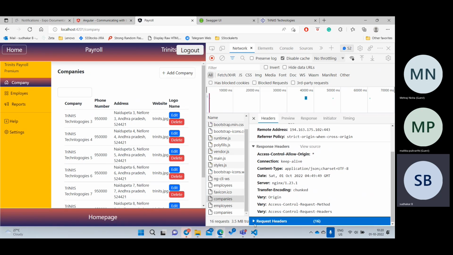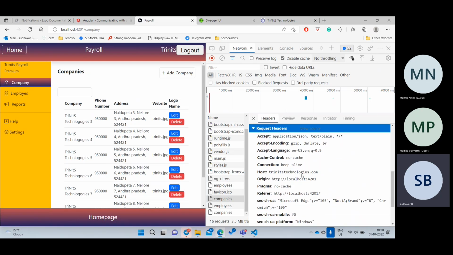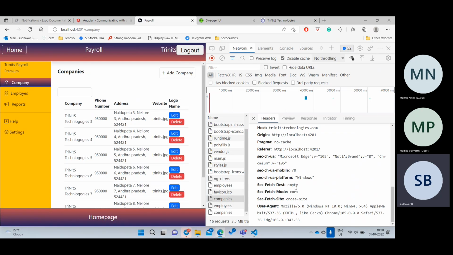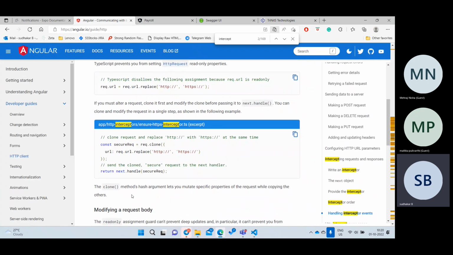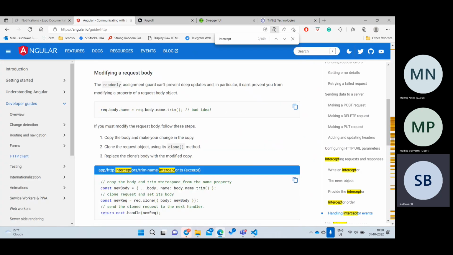Now what we are going to do is add one special header, something like authentication-key. That one value we want to hard code. For now I want to add one hard-coded value.